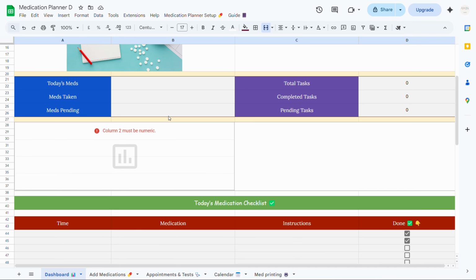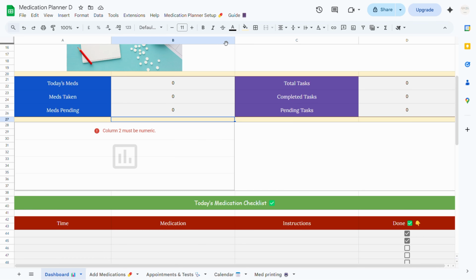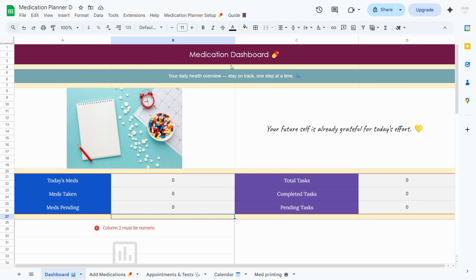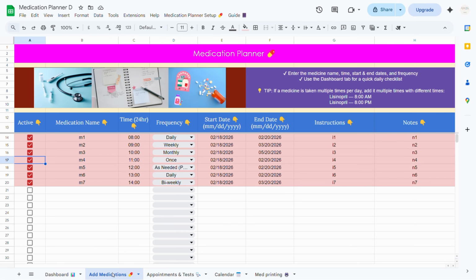And this spreadsheet is not just a simple spreadsheet which uses formulas. This spreadsheet is a little advanced spreadsheet which runs on app script, app trigger, and a Google account. So it's very necessary that you have a Google account, and this spreadsheet can't be used on Excel. Now firstly, let's go to the add medication sheet and add a few medicines over here.